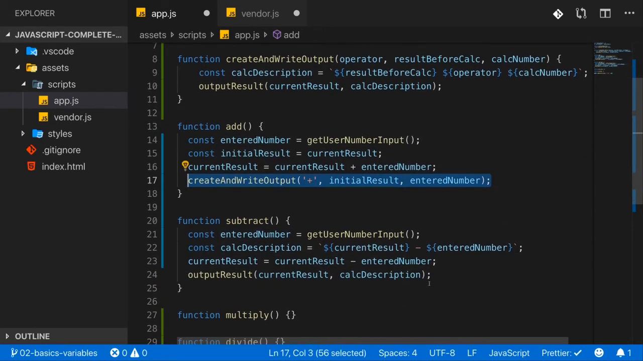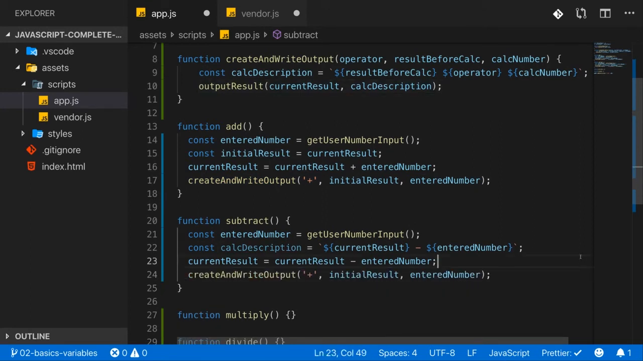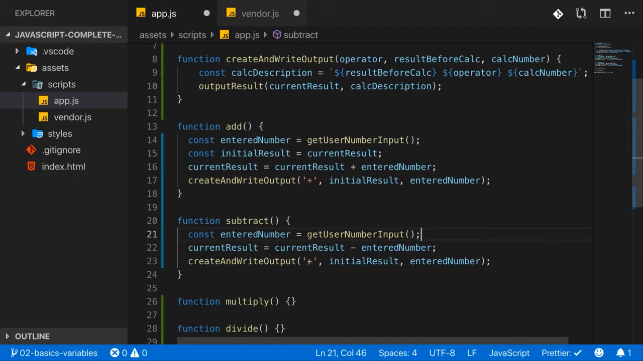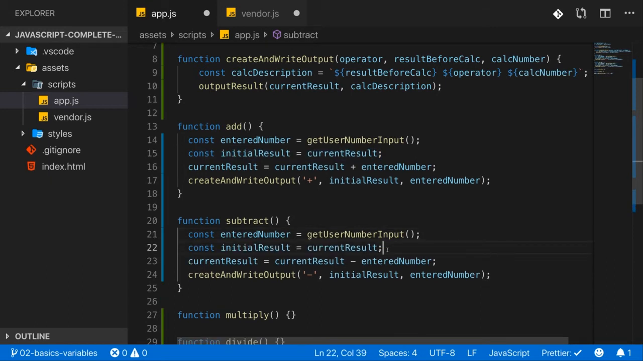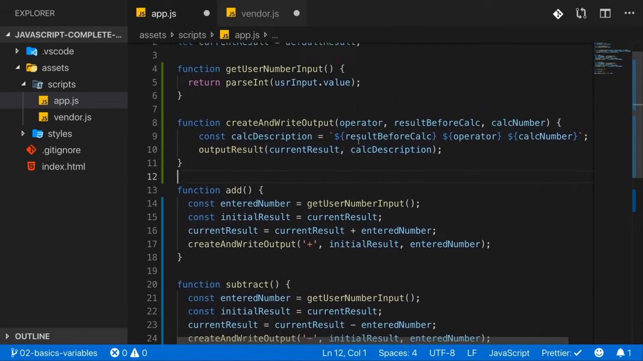So now we can use that also down there and get rid of that line with output result and where we build the calc description. And here instead just forward that minus. And yes, we need to copy that initial result code. So still some copied code, but the logic of building that string and of outputting it in our web page, that is outsourced into a new function.